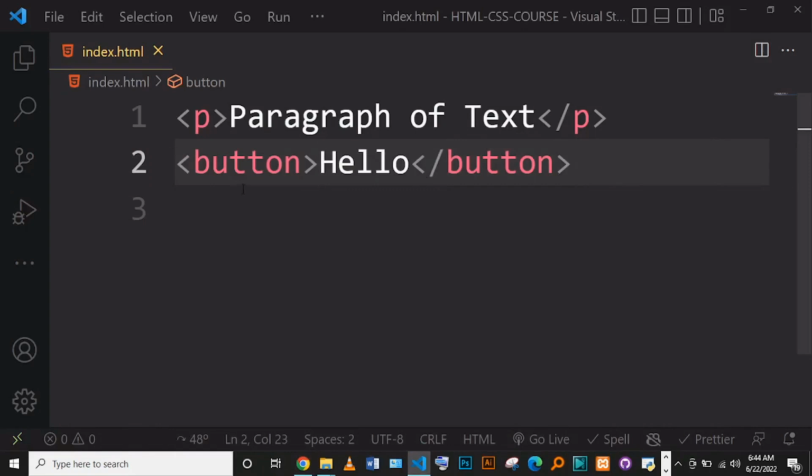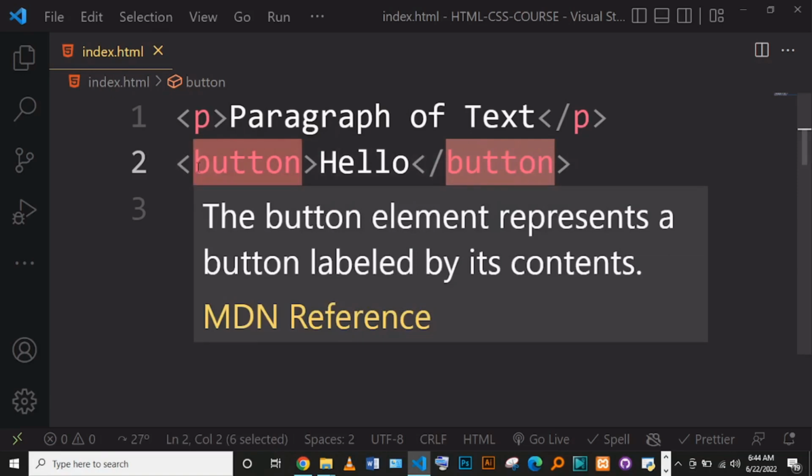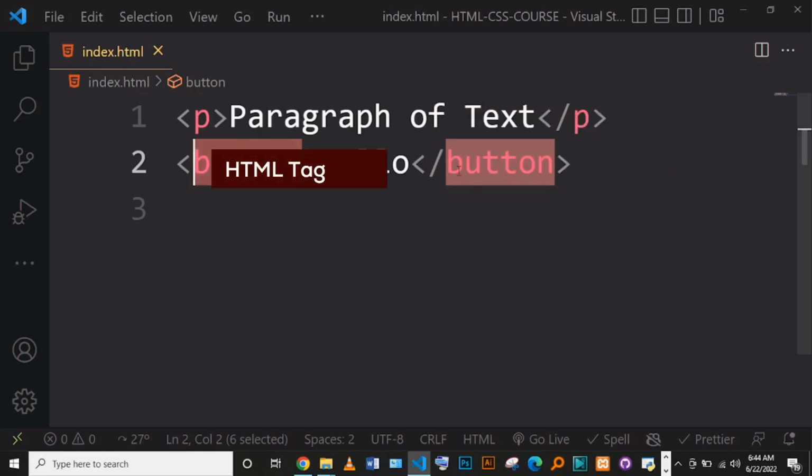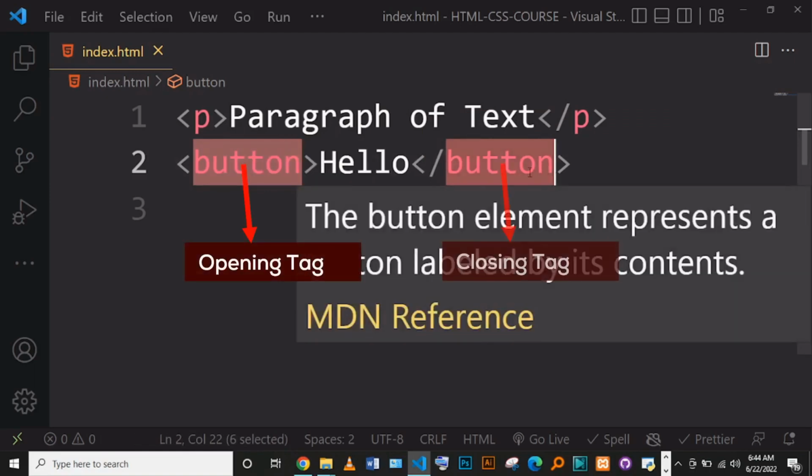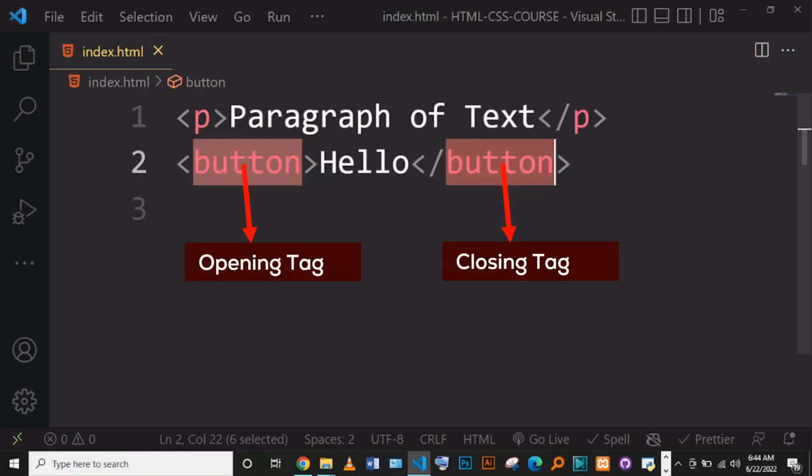So what exactly are syntax rules for HTML? This part of the code is called an HTML tag. It basically tells the computer what we are trying to create. Every tag is composed of two parts: the opening tag and the closing tag. The closing tag is the same as the opening tag, except that it has a slash in front of its tag name.